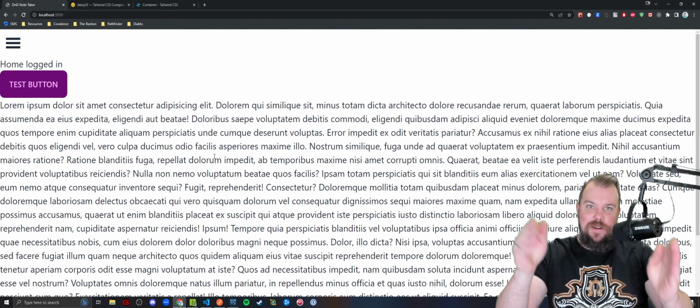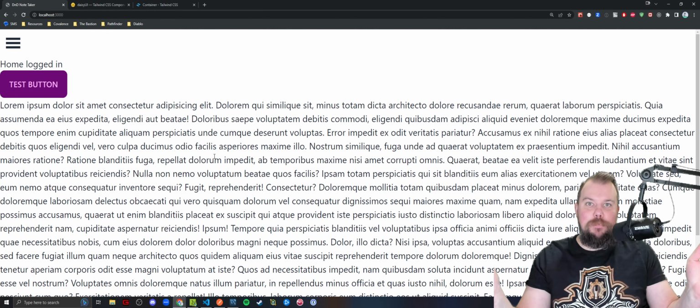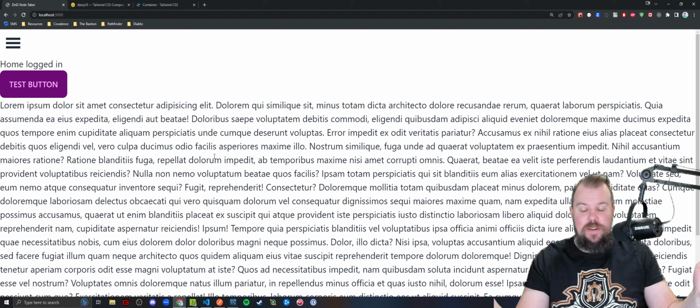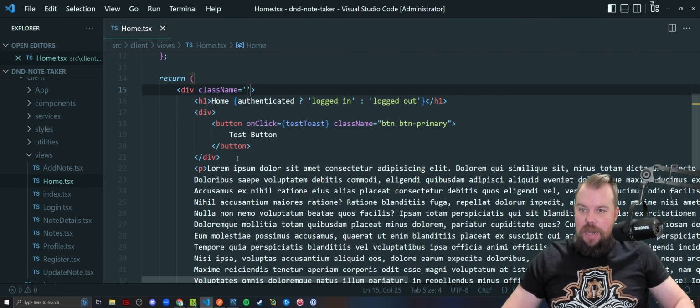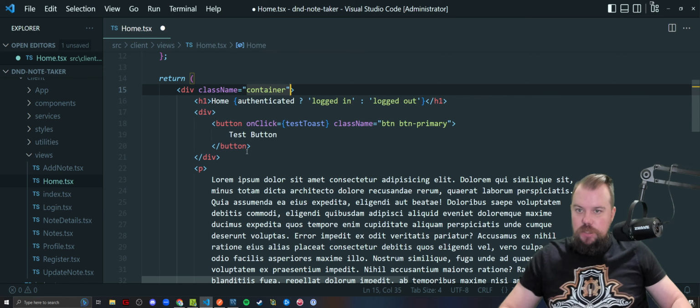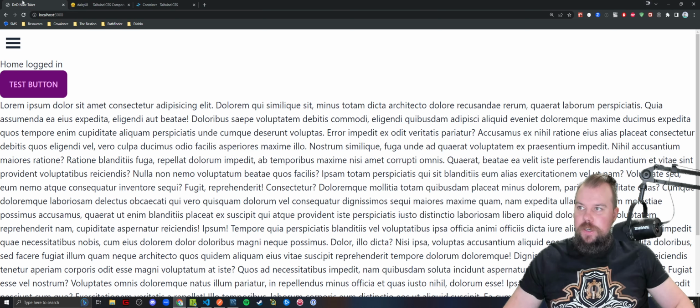I want it just to containerize in the middle. When it gets bigger than like a 1920 monitor, say forget it, just put it all in the center, otherwise I don't care. So that's what we're going to do. We're going to add the container class name to this particular little div right here. There we go. Let's see what that does by itself. Okay, nothing. Awesome. That's what I like to see right there.